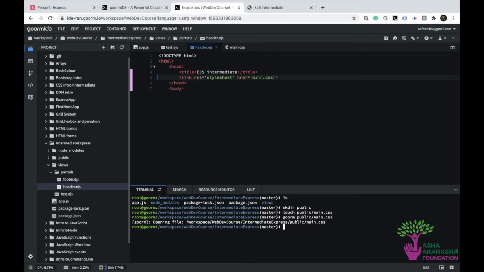Now you might be thinking, this is inside the partials folder. Main.css is inside the public folder. So do I have to do ../ by going to the views, then ../ by going to the intermediate express, then I have to do public, and then I have to select main.css. You could do that, that's not a problem, but it's of course not really helpful because you have to write really long paths and you could make an error in that.